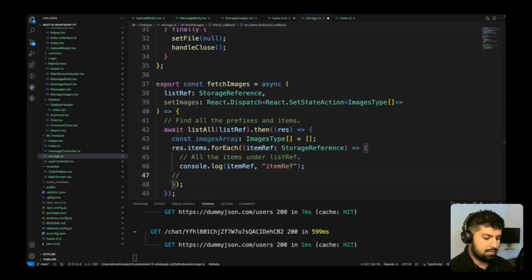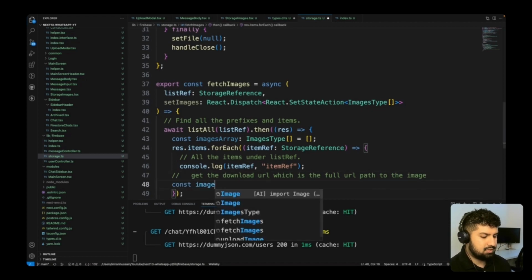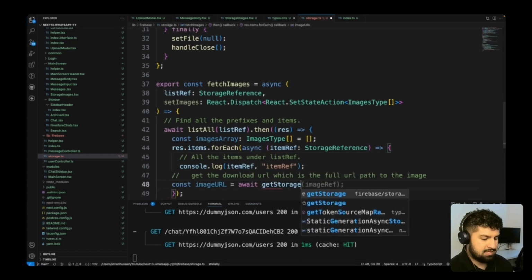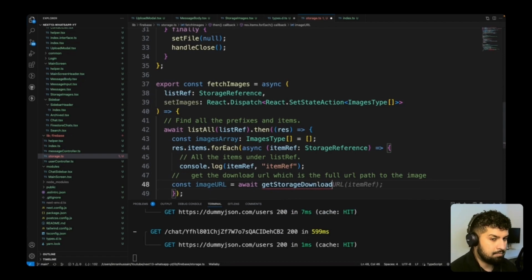So in here, put a comment saying get the download URL, which is the full URL path, the image. And then what I'm going to do is underneath create a constant called imageURL is equal to await. So essentially we need to put this in an async here, and then await of getStorageDownloadURL. So this is the name I'm calling my function, because Firebase has its own function called getDownloadURL, which is what we actually need. So getStorageDownloadURL in here, and what we pass in here is the item ref.